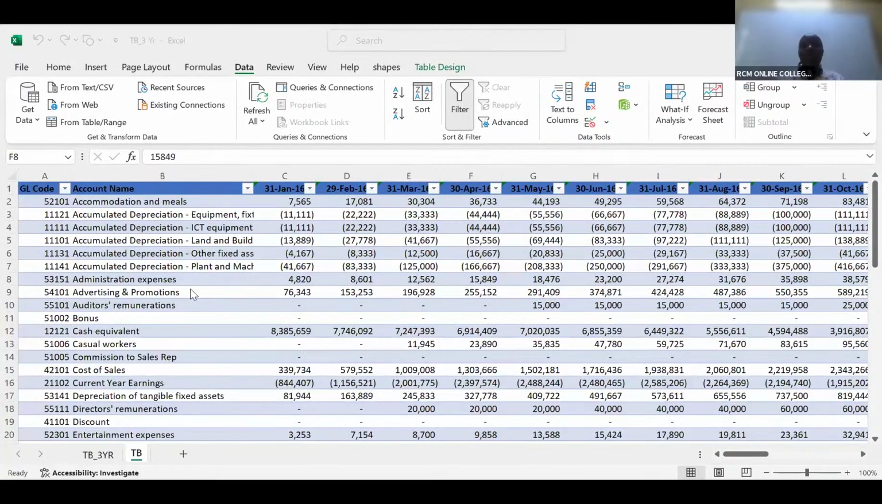All right, my good students, we are overcoming. I want to show you what I will be doing later in the course of the day, to show you why this course is a very important course, and why you need to join my classes. I happen to have a trial balance which is three years.